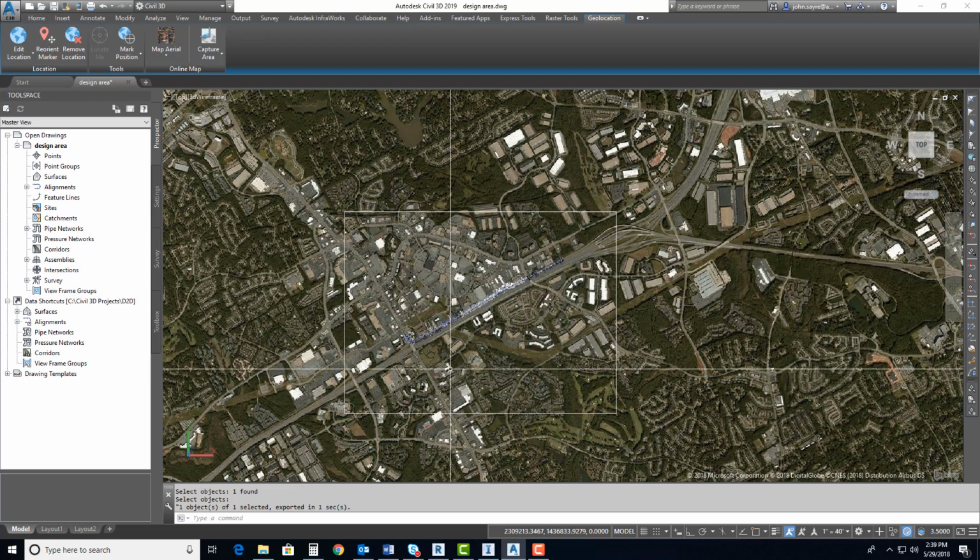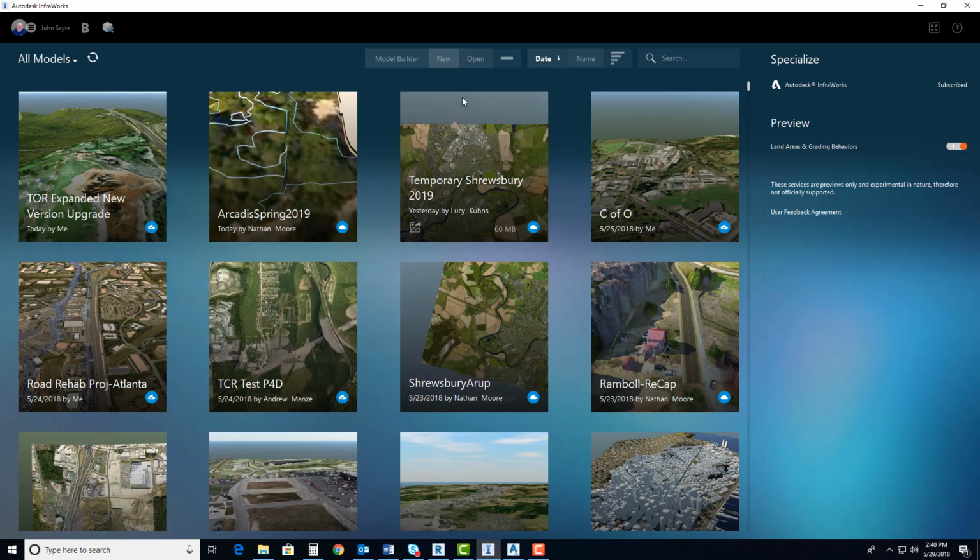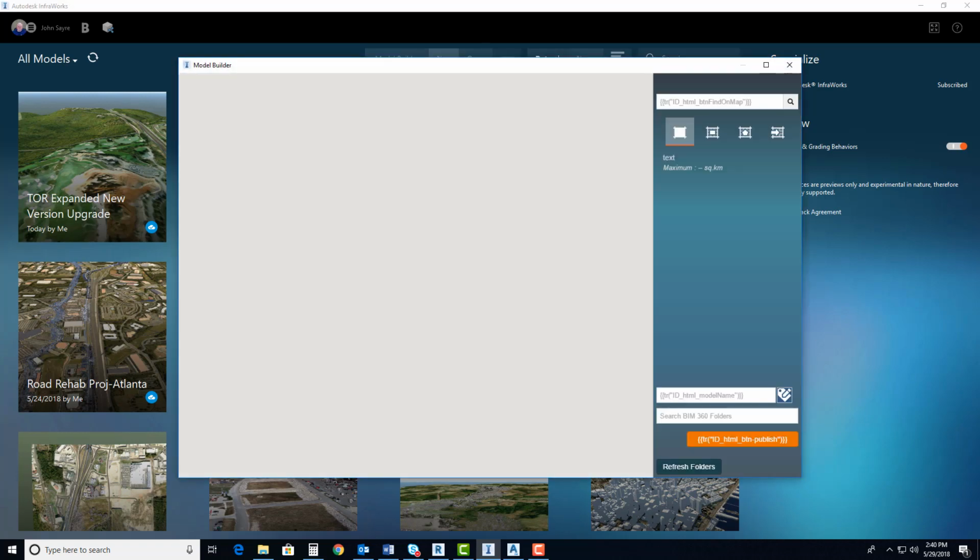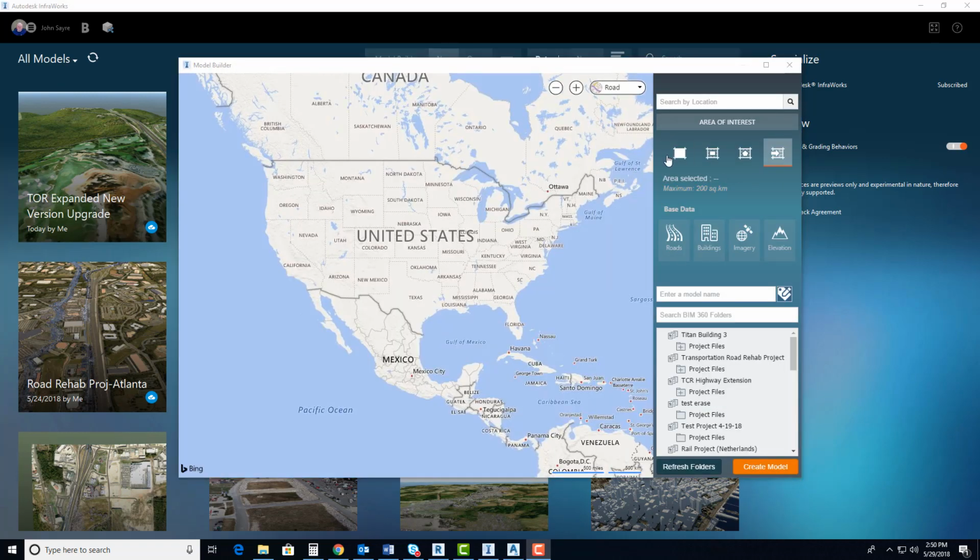Now I have a boundary that I can import directly into Model Builder, and it'll bring me to this exact location, so I don't have to try and find where I want to build my model here in Infraworks. So let's jump over to Infraworks and select Model Builder. There are several different ways that we can select the area that we want to create a model from. The way I'm going to do it today is to use that shapefile that we created in Civil 3D, and it's going to import a polygon to select an AOI, which is an area of interest.